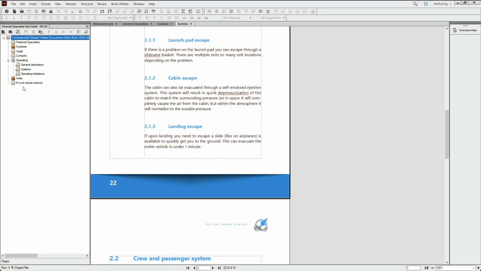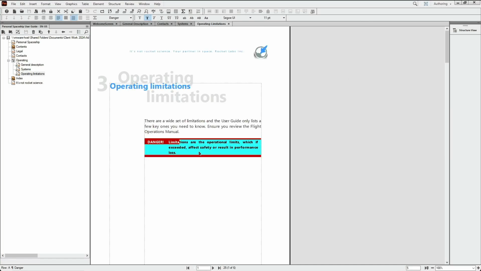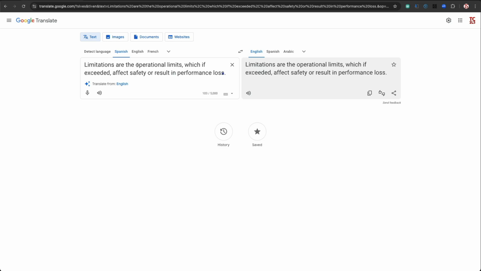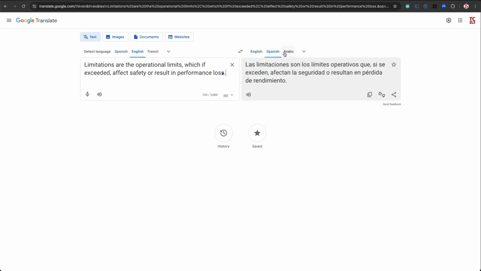Here's a simple example using Google Translate. If I navigate in my document to the Operating Limitations chapter, we can see on the first page there is a danger statement. In my example, I need to translate these danger statements for people on the flight that may not speak English. I'm going to select the text, copy it, shift over to Google Translate, paste my text, and set my languages appropriately.